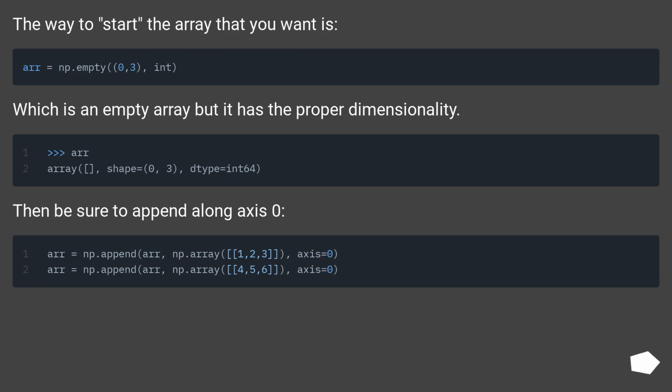The way to start the array that you want is, which is an empty array but it has the proper dimensionality. Then be sure to append along axis 0.